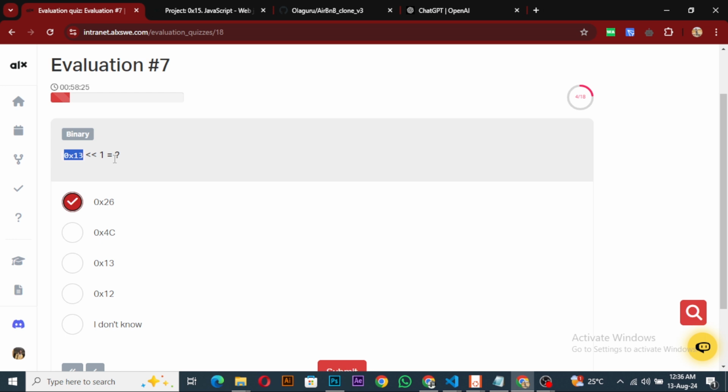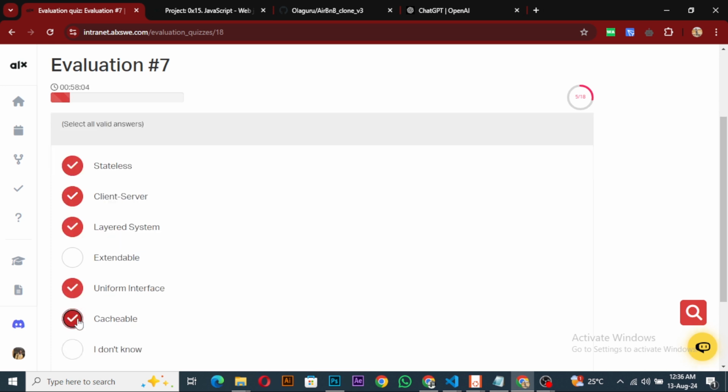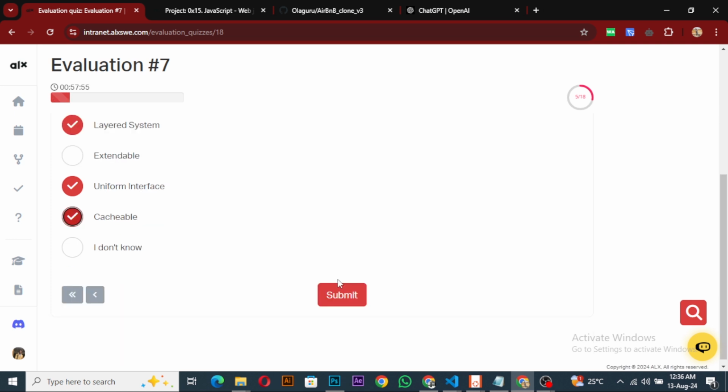What are the characteristics of a RESTful API? A RESTful API is stateless, it's client and server based, layered system, uniform interface, and cacheability, but extendable is not among the options of a RESTful API. So that should be it, and let's go to the next one.